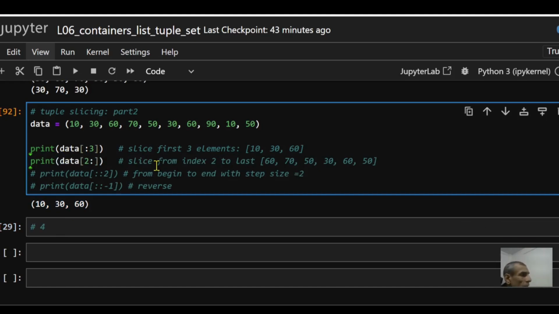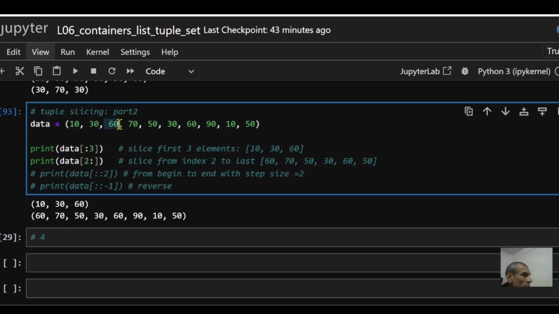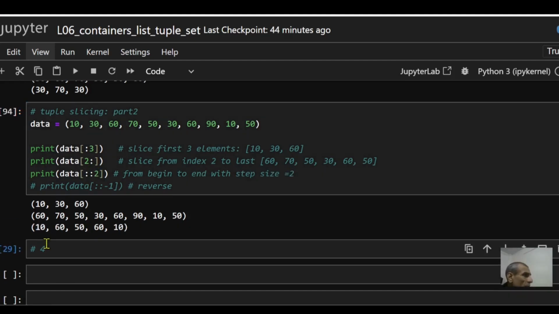Same thing with this. This is going to print the slice from index 2 all the way to the last element. When you run this, it's going to print 10, 70, 50, 30, 60. So it starts from index 2, which is this right here. All right. Same thing with this. If you run this one, this is going to print from beginning to end with a step size 2, just like we did with the list. And there you go, 10, 60, 50, 60, 10.